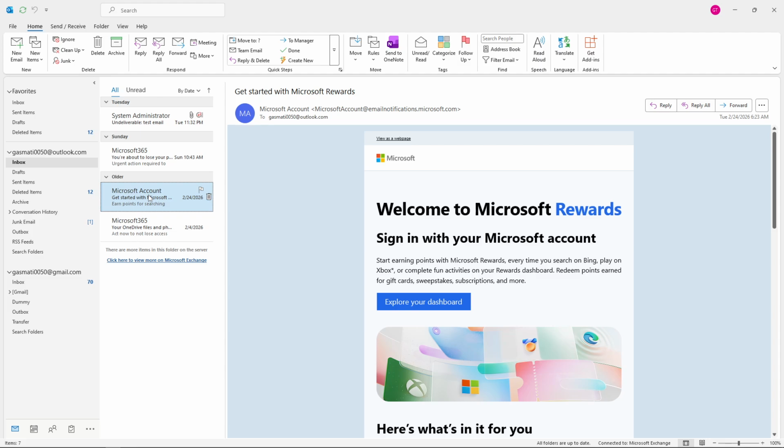Start by opening your Microsoft Outlook app and logging into your account. Wait for all your emails to fully load before proceeding to the next step. This ensures that everything is synced properly and you'll be able to see all your recent activity.